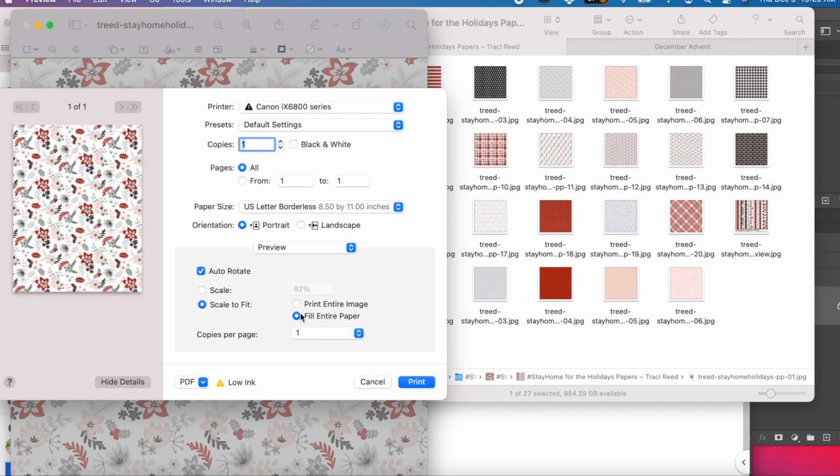Now your printer settings, your printer dialog might be a little bit different than mine, but these settings are standard across almost all printer softwares. So you might have something that looks a little bit different than mine, but you can still find these settings in your printer software. And now I can just go ahead and print it.